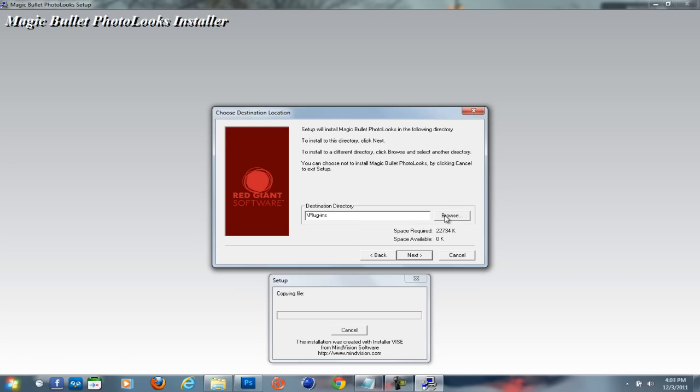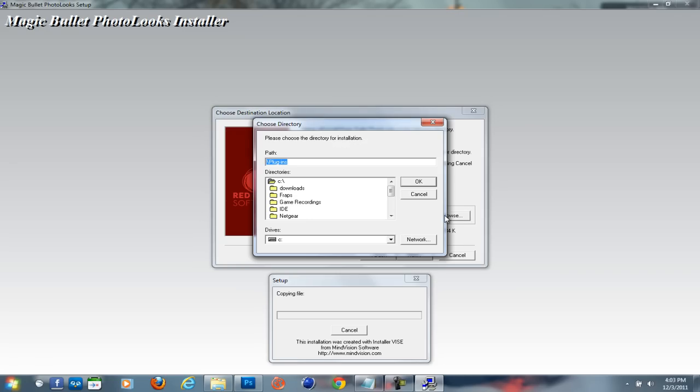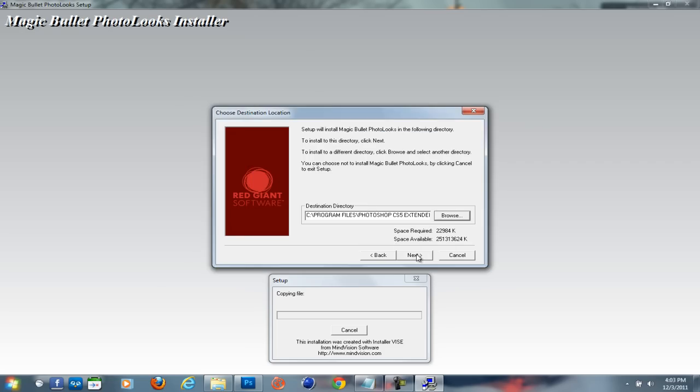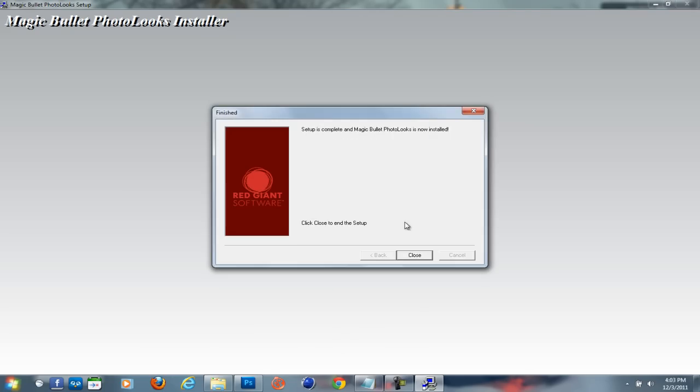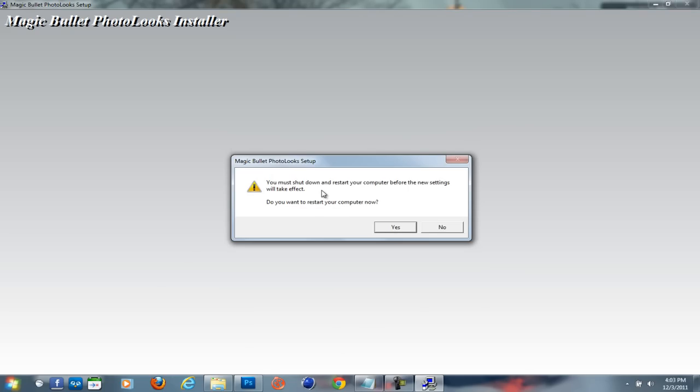You have to look where you have your Photoshop installed and go browse. I have mine over here, Program Files, Photoshop CS5, app, and Photoshop CS5 plugins, and just press OK, click OK and next, and close. You must shut down and restart your computer before the new setting will take effect. So restart your computer, and I just put no, and that's it.